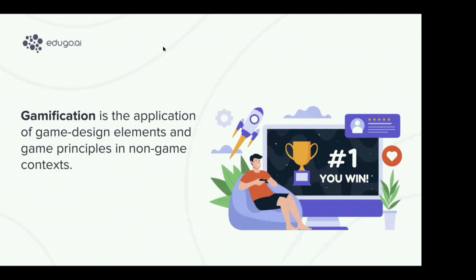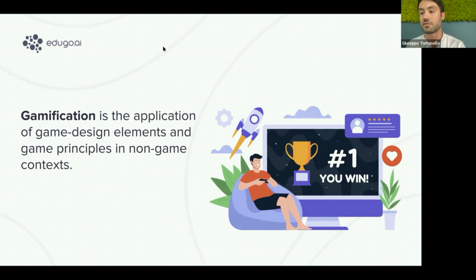And so I would like to give you a really simple gamification definition: gamification is the application of game design elements and game principles in non-game contexts. What that means is that we can take some of the design elements from games and apply them in, for example, language learning. And this can happen offline, but also online. And we have many examples of companies that are doing that.